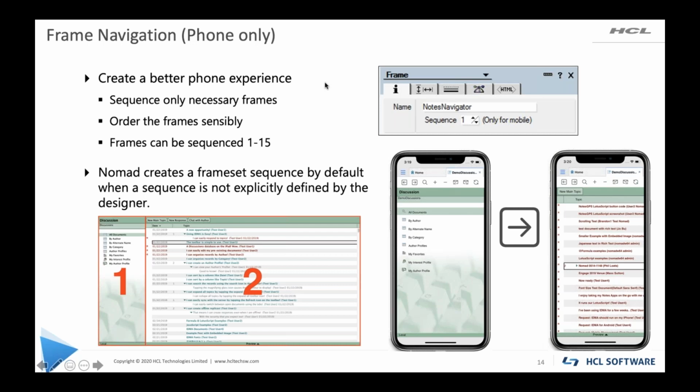The next thing we need to talk about is frame navigation. So this applies to phones only. So the Domino application typically ends up being a fairly complex thing, right? We have this concept of a frame set, and most applications have multiple frames within a frame set. And it turns out that there's a whole lot of content that we are trying to display for a form factor like a phone. And so one of the ways that we've tried to improve this experience for our users is by implementing this functionality called frame navigation.